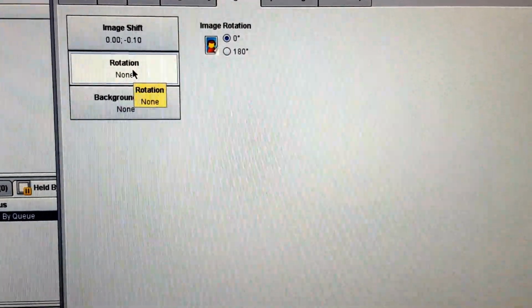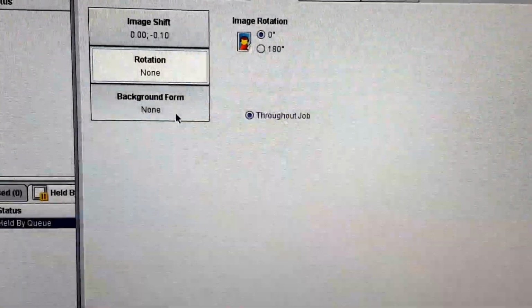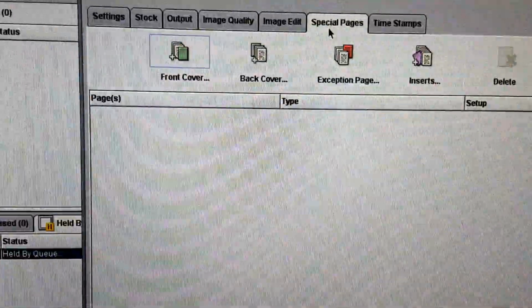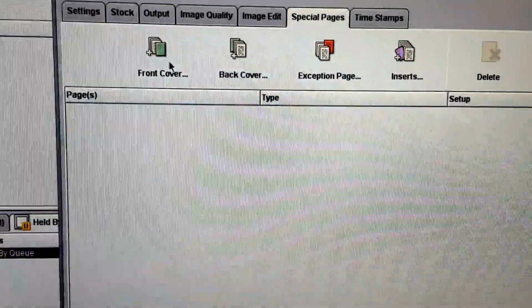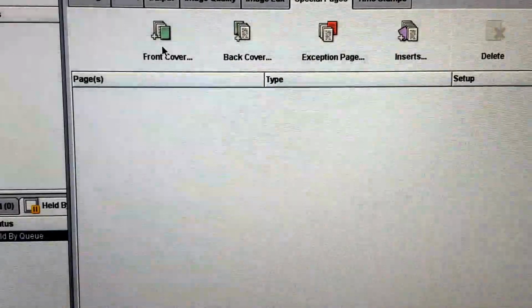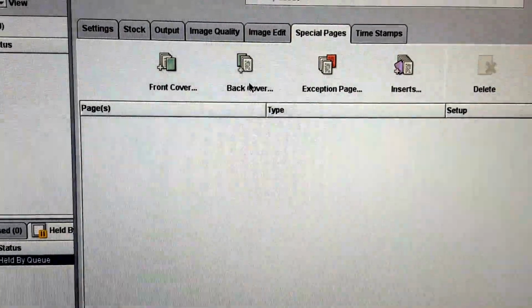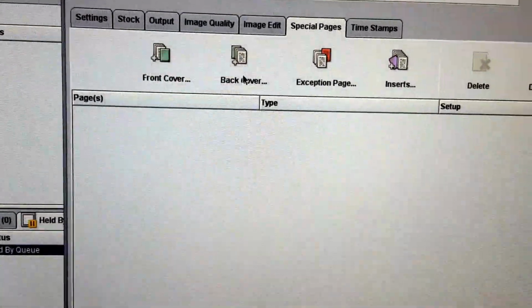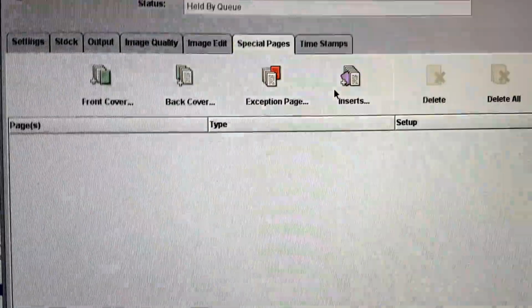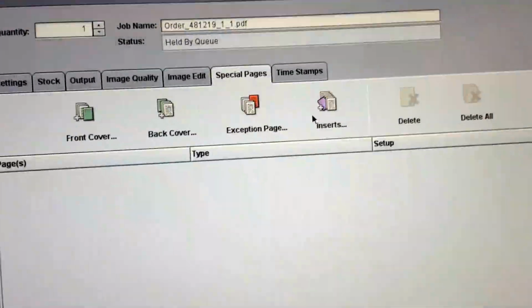Rotation, we'll leave that at 0, which means the image is not being rotated, and there's nothing special for the background form. So here's what we do need to change. Under Special Pages, front cover would be if we wanted to insert a pre-printed or even a printed front cover only. Back cover obviously would be the same, but for a back cover. Inserts would be if you wanted to insert a sheet of paper at some point in the job that was not in the file already.